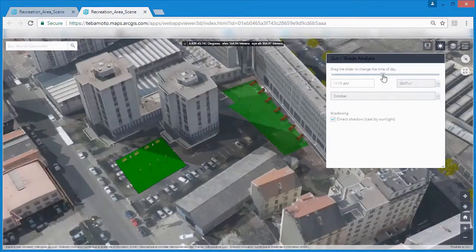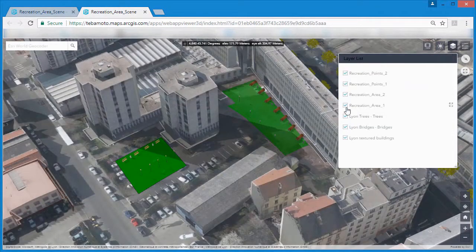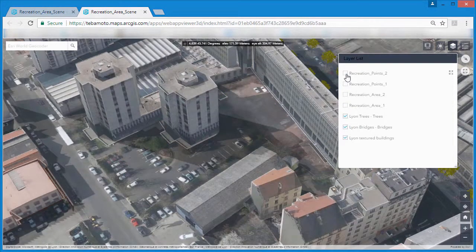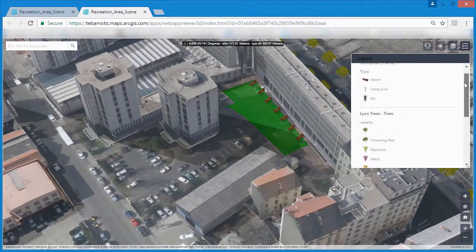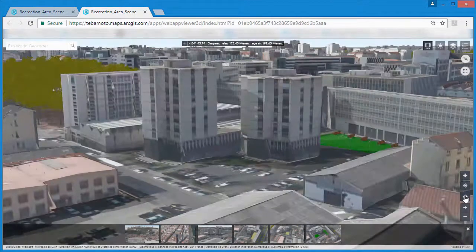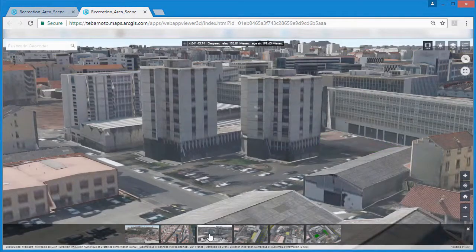Layers can be turned on and off, and the legend can be accessed as well. And that is it, a web application from an existing web scene with visual analysis in 3D in 4 steps.